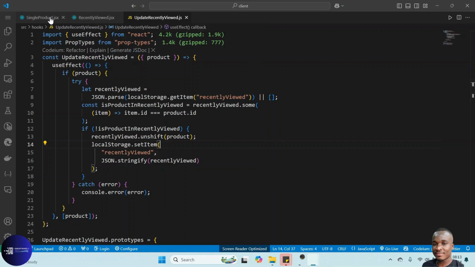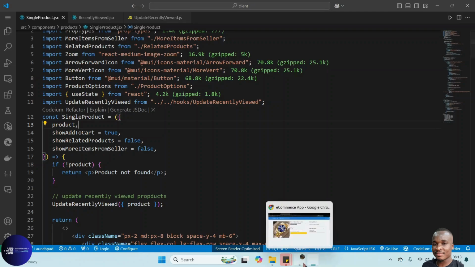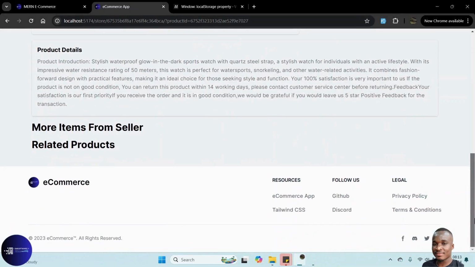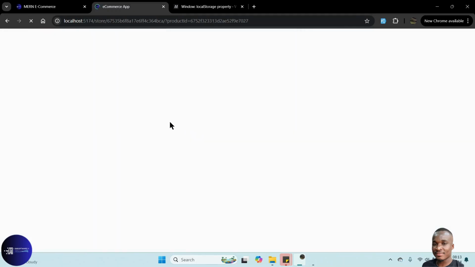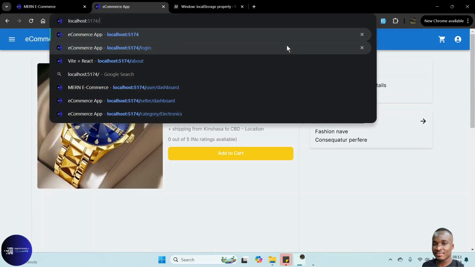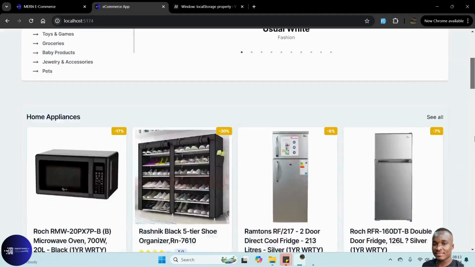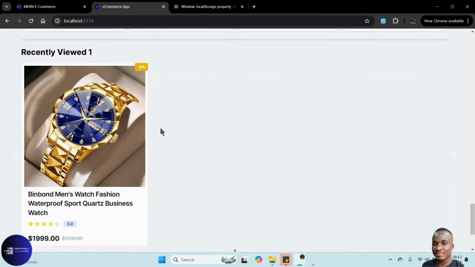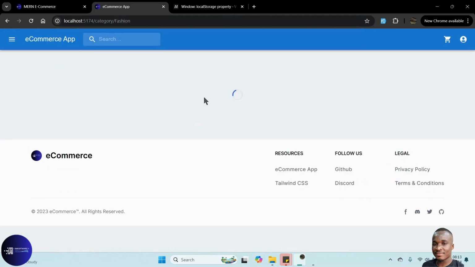So to test our recently viewed, we can now go to the product. If I reload the page, automatically we will add this current product to our list. If everything goes well, we don't want to see any error, so just go to the home page and scroll down a little bit. So now the product is here. Let's try to add these two products so that you can see.